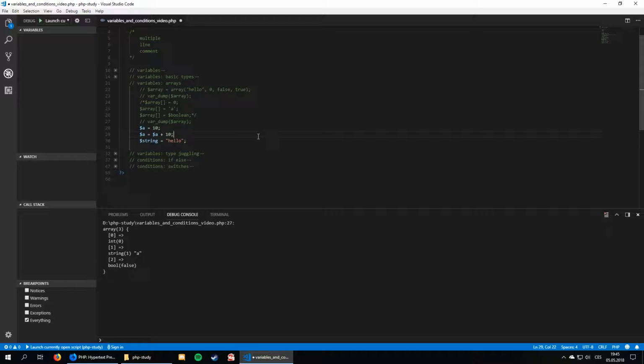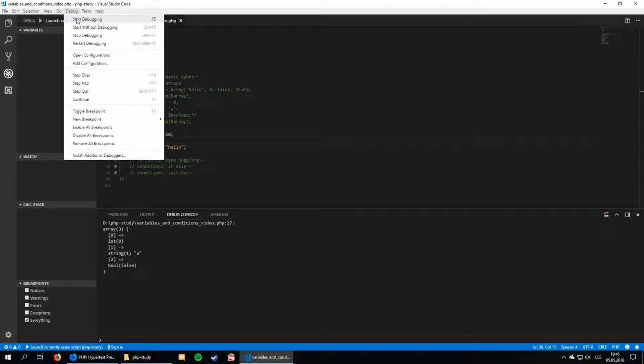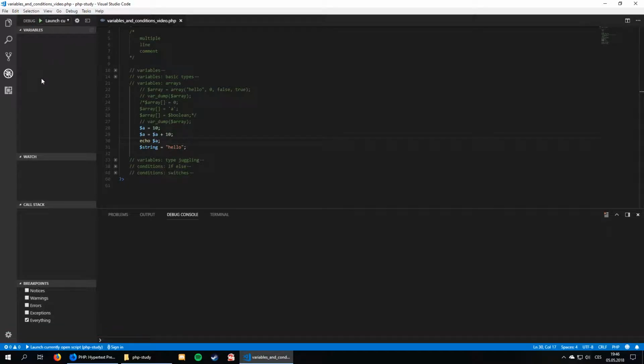In mathematics, you would instantly say, oh, this is 0 equals 10, and this will return an error. Well, will it though? We can use the echo function to just display it in the debug console. So I will start debugging. But it says 20. So how does this work?